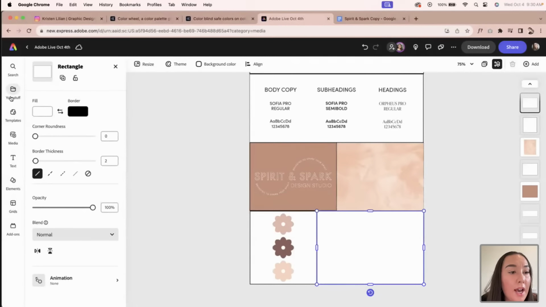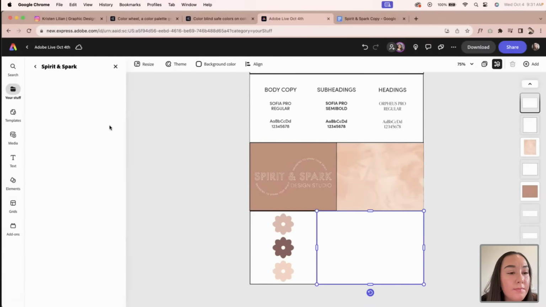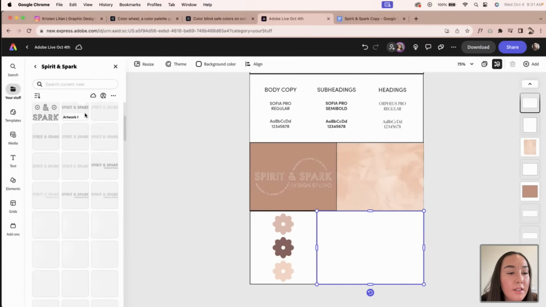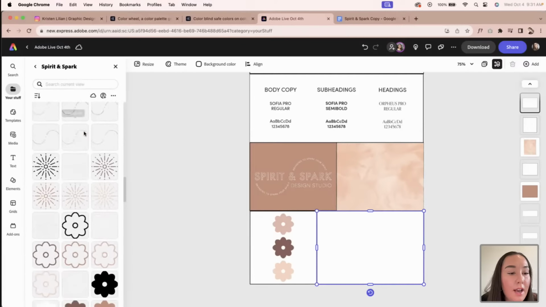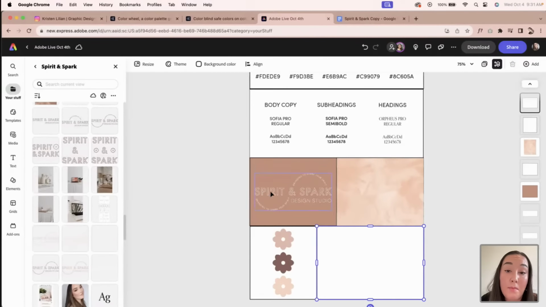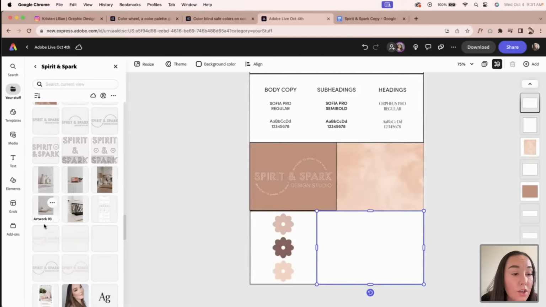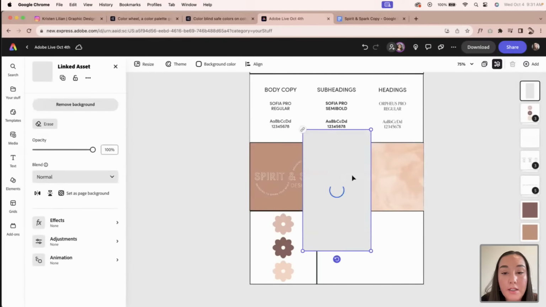Okay, so what else can we add here? Let's see. What have we got? We could add a picture. I feel like maybe a picture would be nice. Create something here. Sure, let's add in a little picture of the office space.